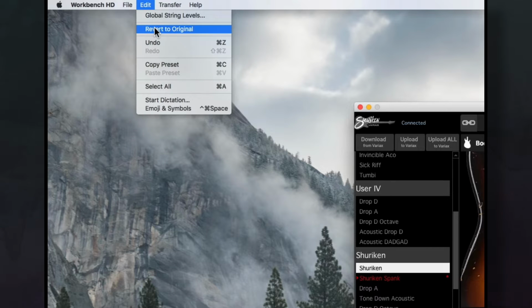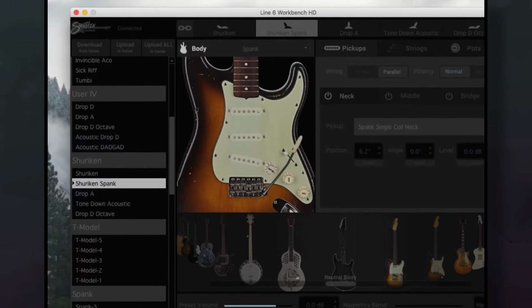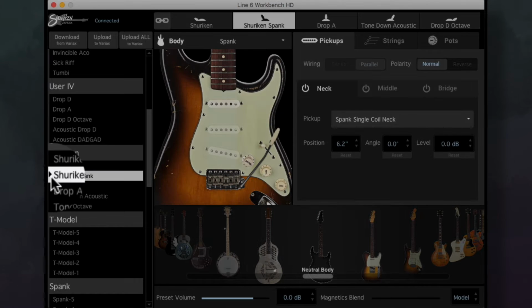You can also select Revert to Original under Edit in the top menu, and this will restore changes made to an unsaved preset. Just to be clear, this function only affects the preset that is currently open, so make sure you pay attention to that little arrow.